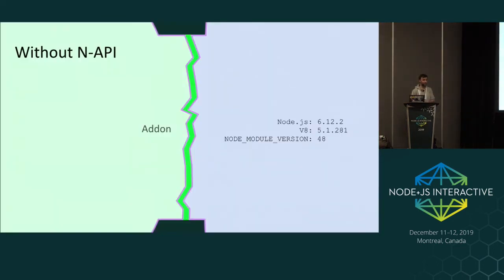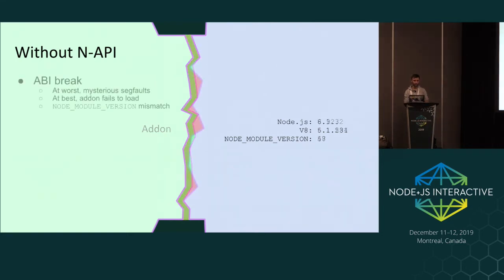So this is an illustration of that. Without an API, this is what happens. This is Node.js version 6, V8 version 5.1, and the Node module version is 48. What happens when a new version of Node comes out? The ABI is completely different, and it no longer matches. In the best case, you get something like an unresolved symbol, and I can no longer load your module.